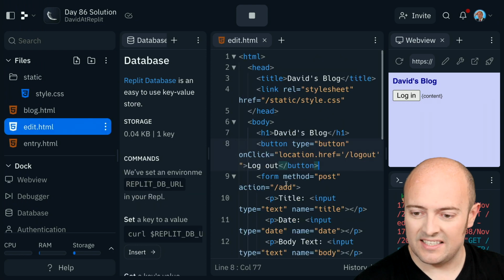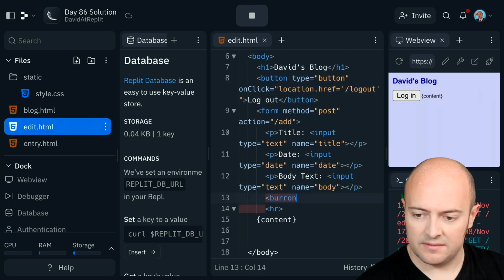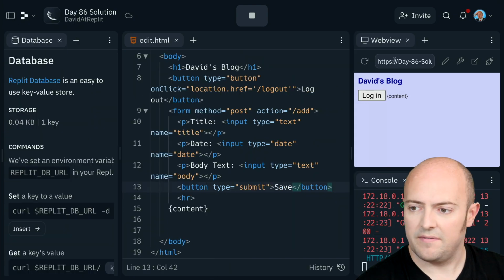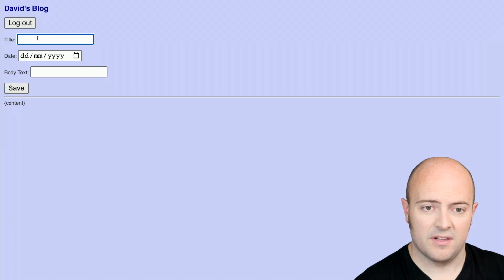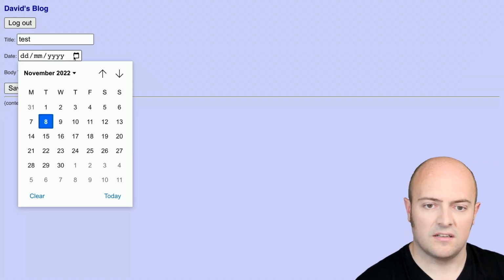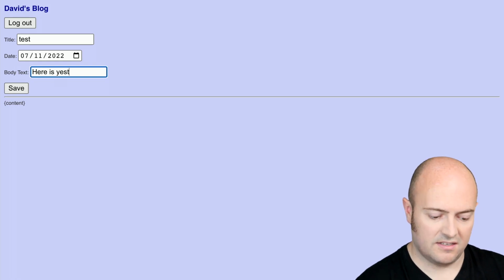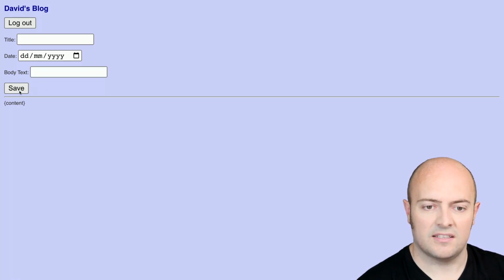So edit, button, type equals submit, save as the text on the button. Hopefully, I won't even need to refresh that because the HTML, there we go. So test, let's set it for yesterday. It is yesterday. Click save.